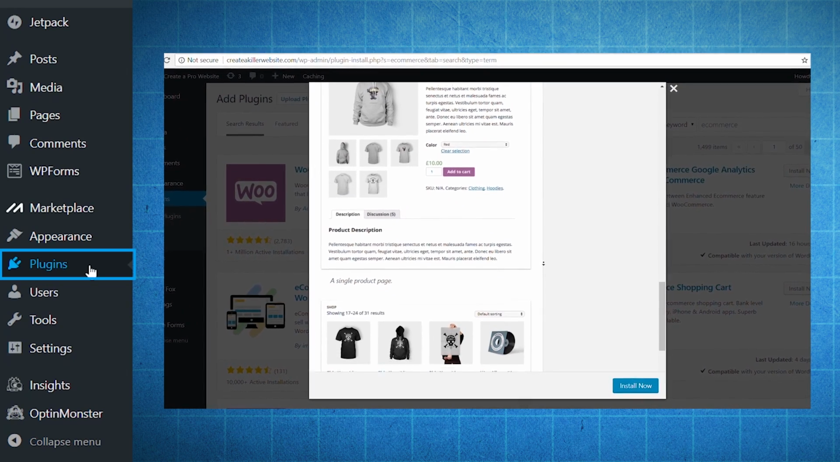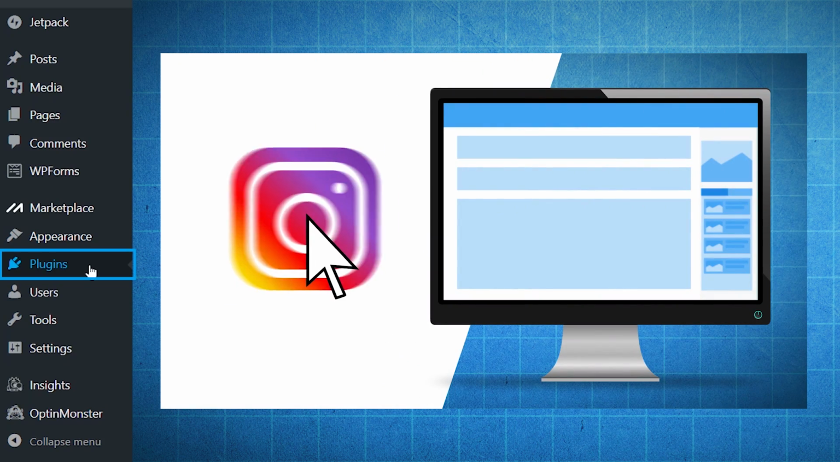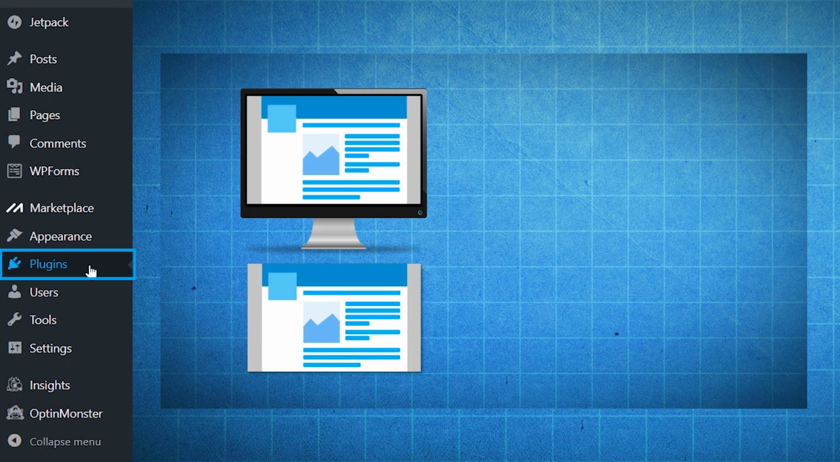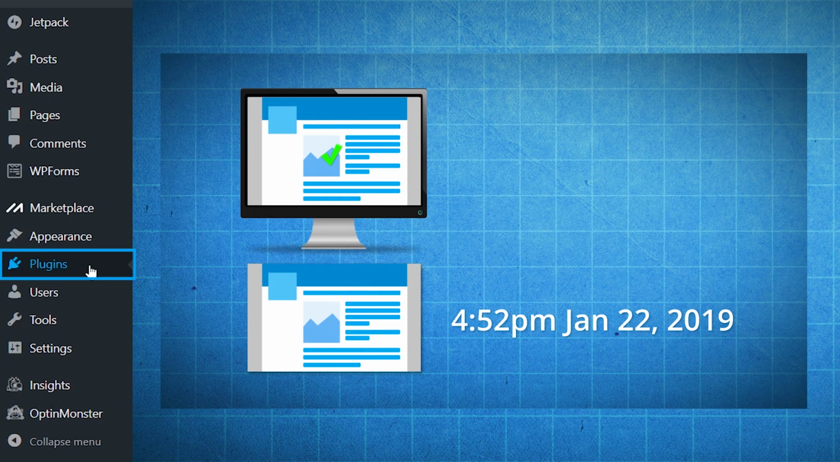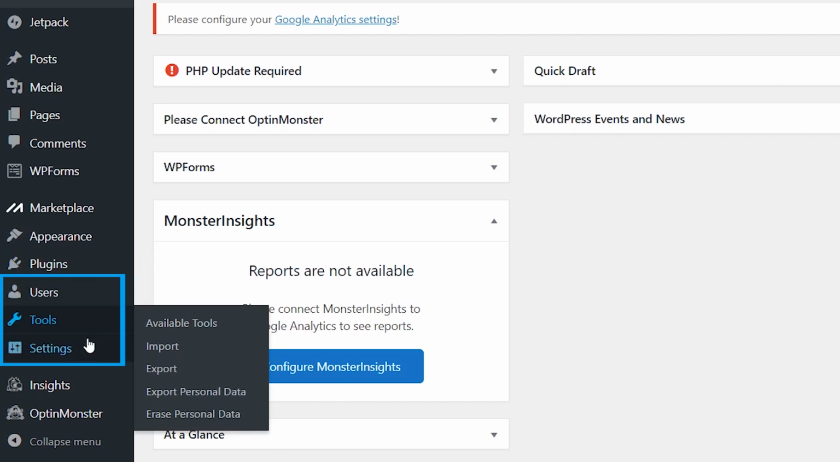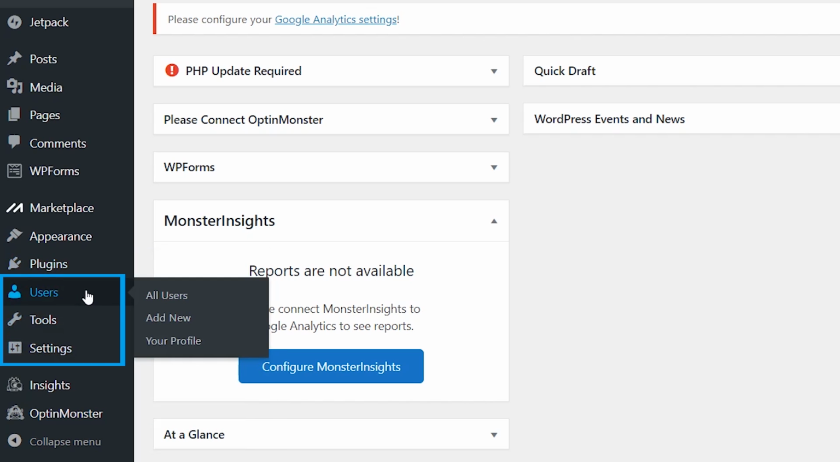So this could be things like being able to put your Instagram feed onto your website homepage, or if you wanted, you can install backup software so that you can back up your website. And again, I will also show you how to install plugins coming up. Then underneath, you've got users, tools, and settings. And these are all just for backend WordPress stuff for your user profile.